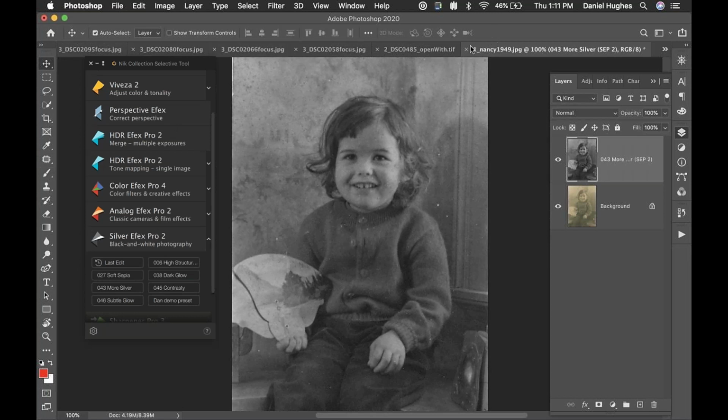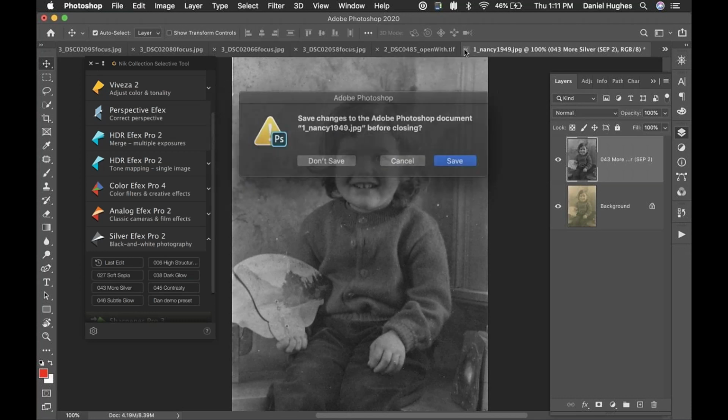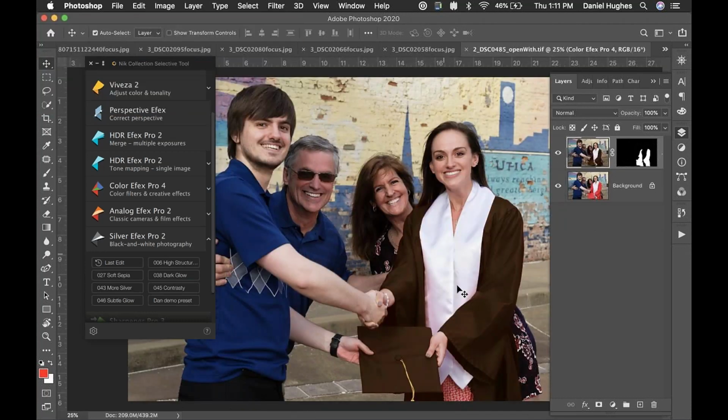So let's go ahead and close this image. I don't need to save it. Unfortunately, we're not going to have enough time to go through and process all of these images from start to finish. I want to show you some of these steps.